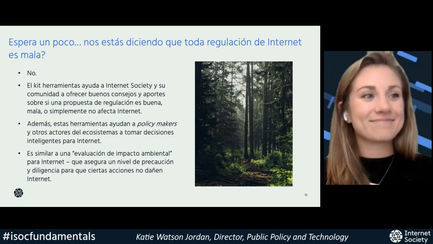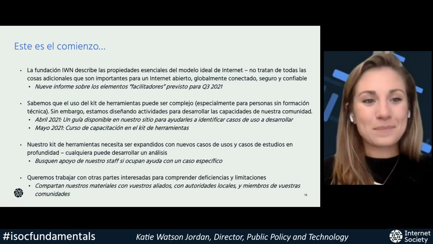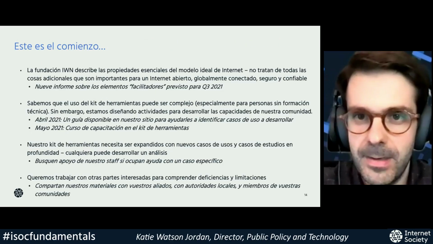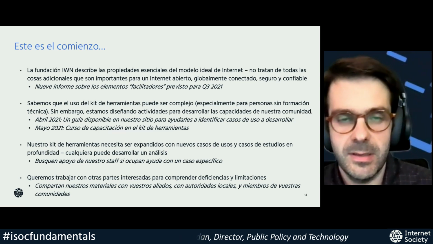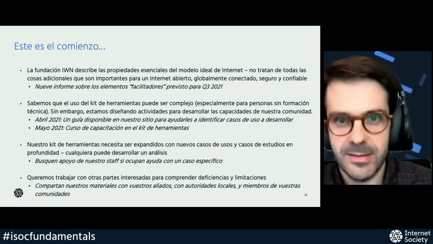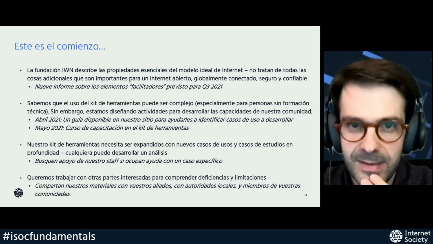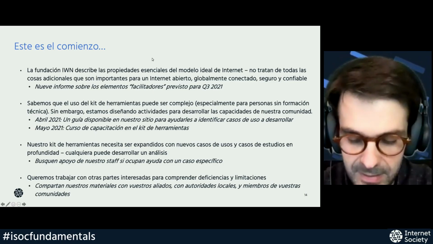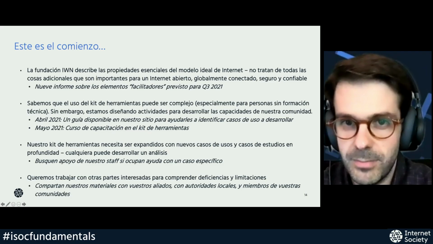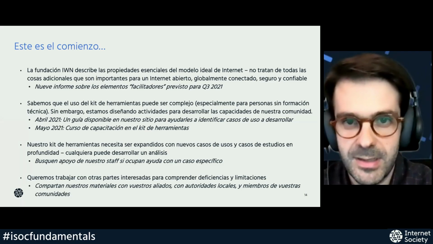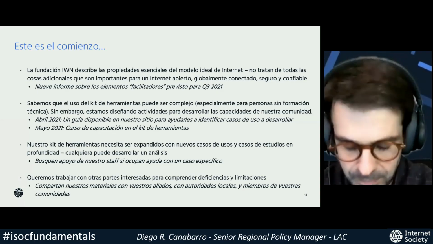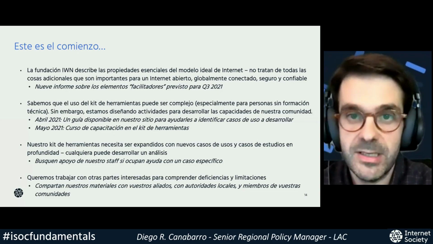And now, Diego, you have the floor. Gracias, Katie. Okay, thank you, Katie, for your presentation about the internet way of networking and about the impact assessment toolkit. And thank you for delivering your first presentation in Spanish. I think it's great that you try to speak in Spanish all the time.